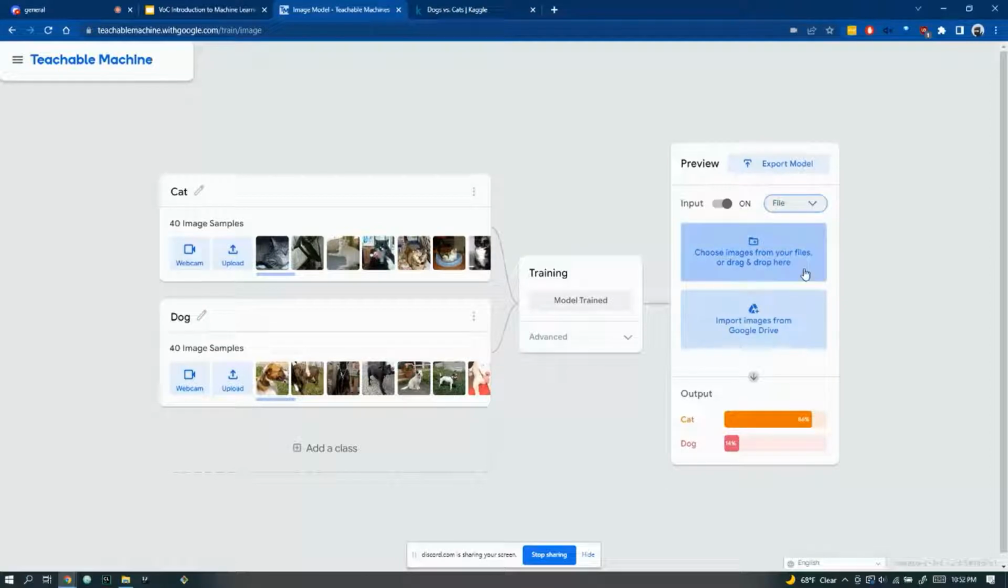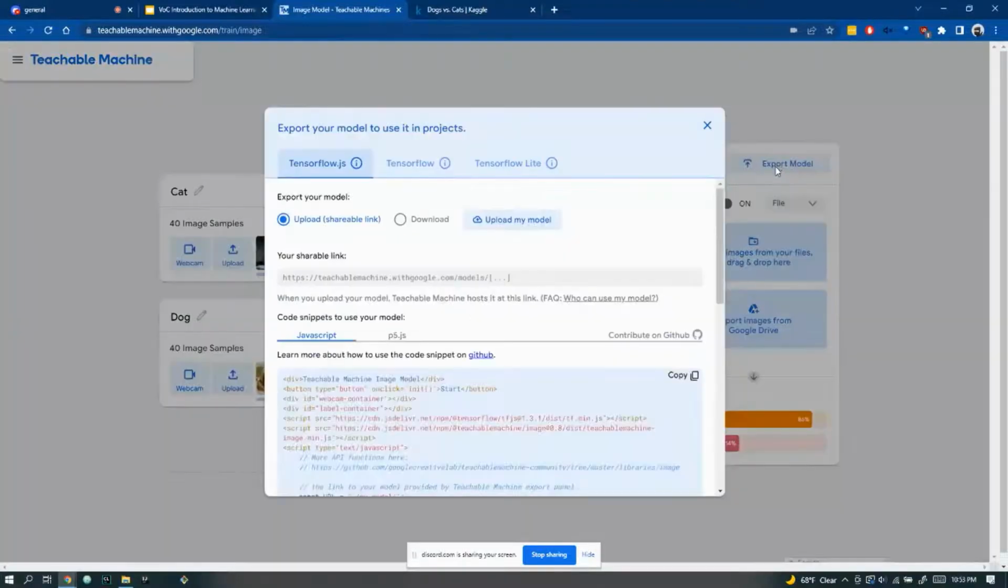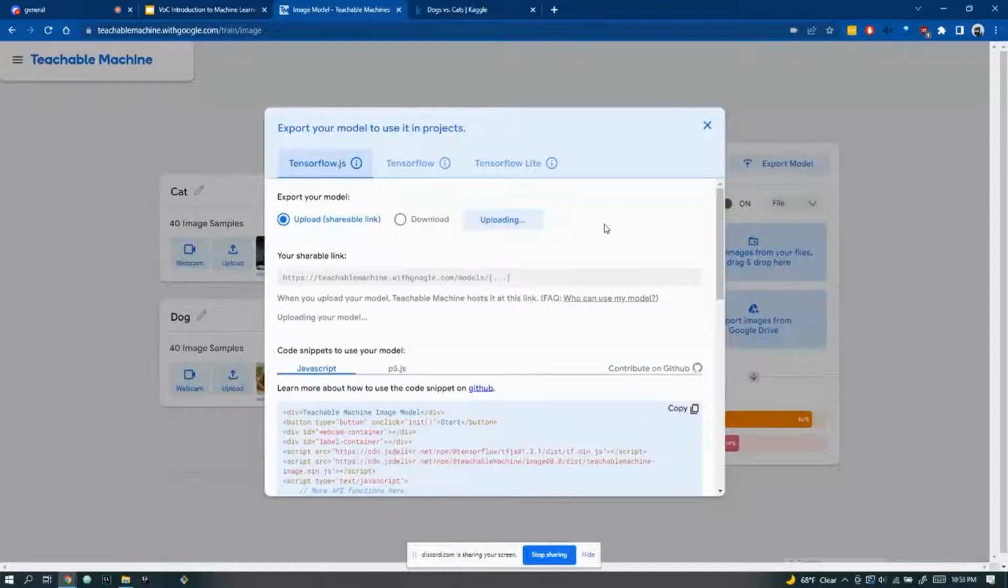I heard that not everyone has cameras on their computers right now, which is not actually a problem. We can export this model and use it to make new predictions. Okay, I feel bullied here. So click on export model and then click upload my model. Then we're going to wait for it to finish uploading.